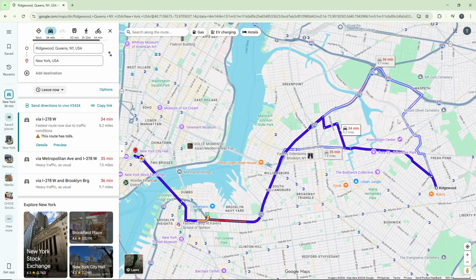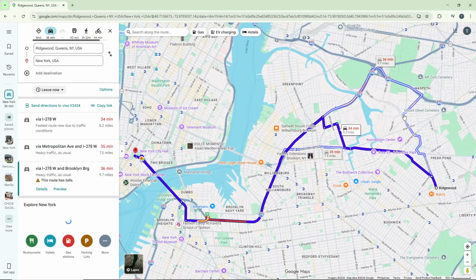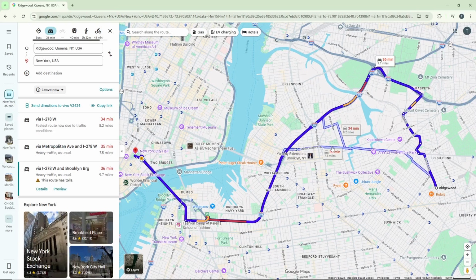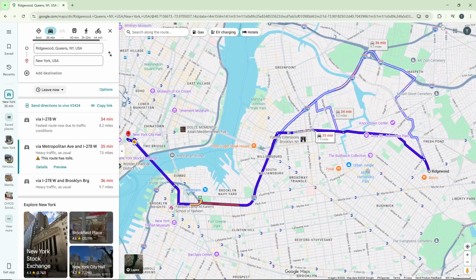Here's something useful to know. Google Maps often provides alternative routes, giving you different choices to reach your destination. These alternatives might be faster, shorter, or avoid tolls depending on what you prefer. To switch to one of these alternative routes, simply click on the route you want to use. The moment you click it, Google Maps will automatically update your navigation to follow that new path. It's incredibly straightforward and gives you flexibility right from the start.